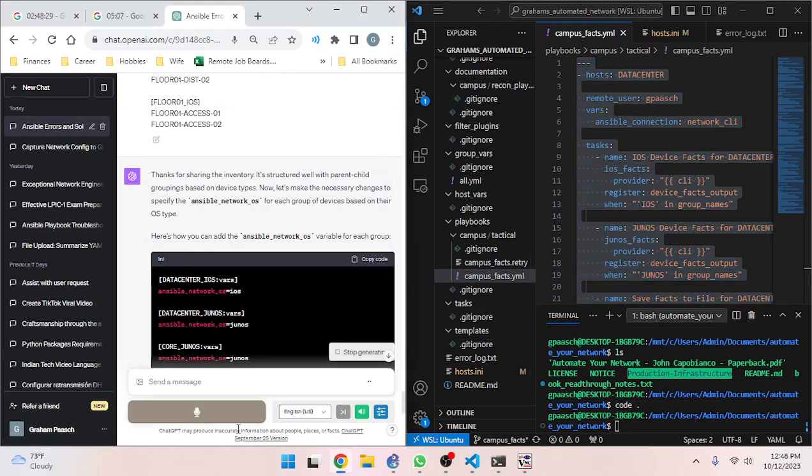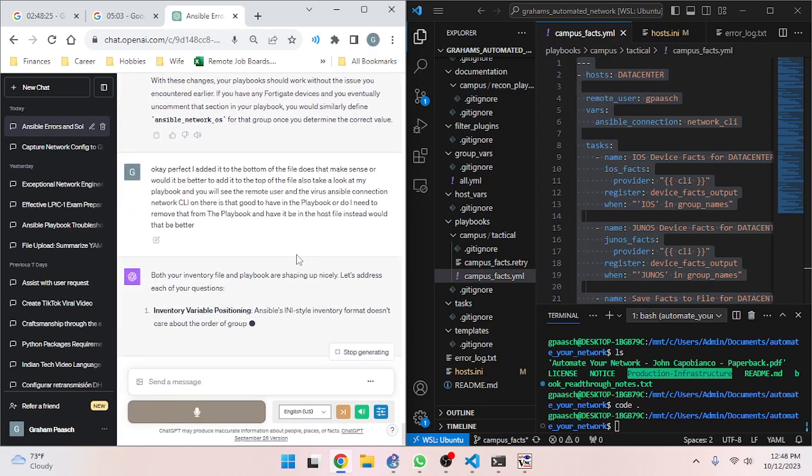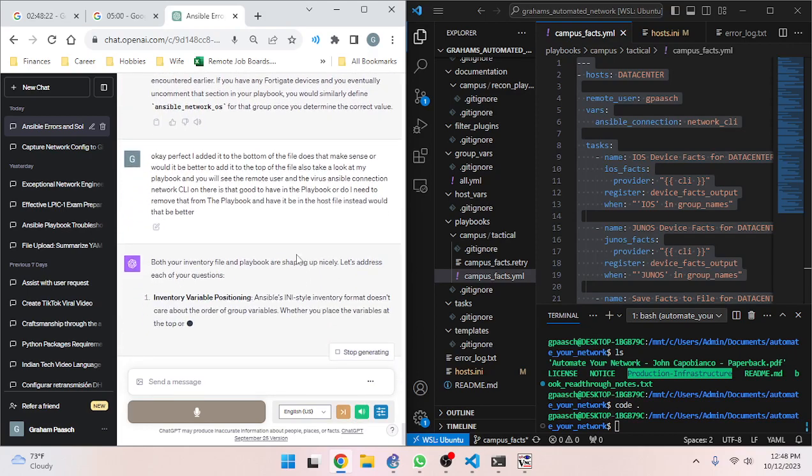Your inventory file and playbook are shaping up nicely. Let's address each of your questions. Inventory variable provisioning.